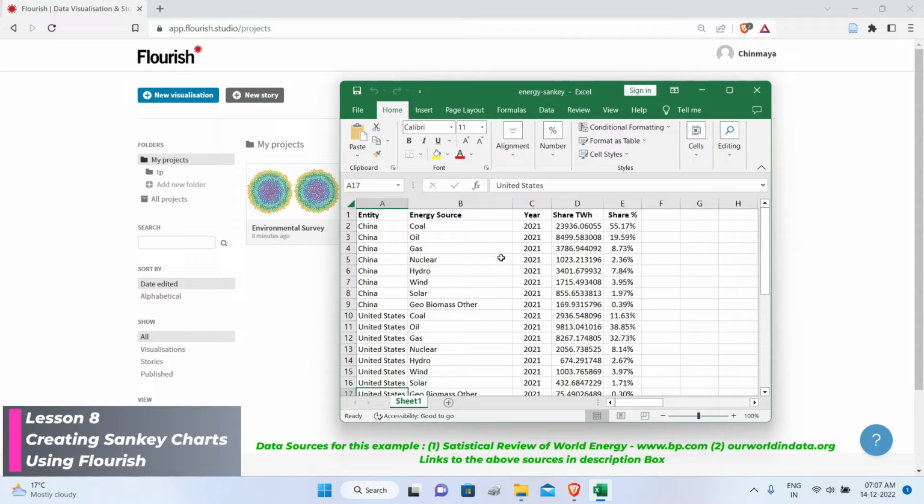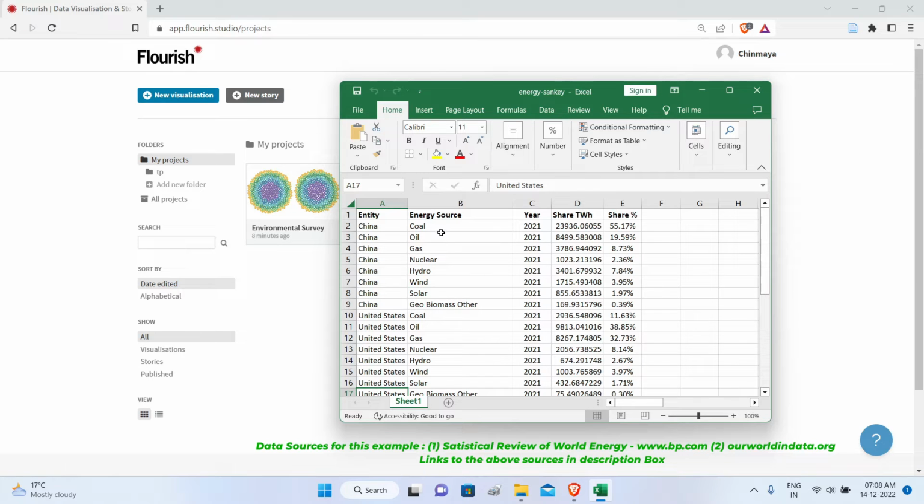And this data has been taken from a British Petroleum report. So this data shows you the dependence of each country on different fuel sources like coal, oil, hydro, wind, solar, and so on and so forth. It's for the year 2021, and it is showing you the share of energy in terawatt hours. I have also created another column to indicate the percent share if you wanted to use that particular column.